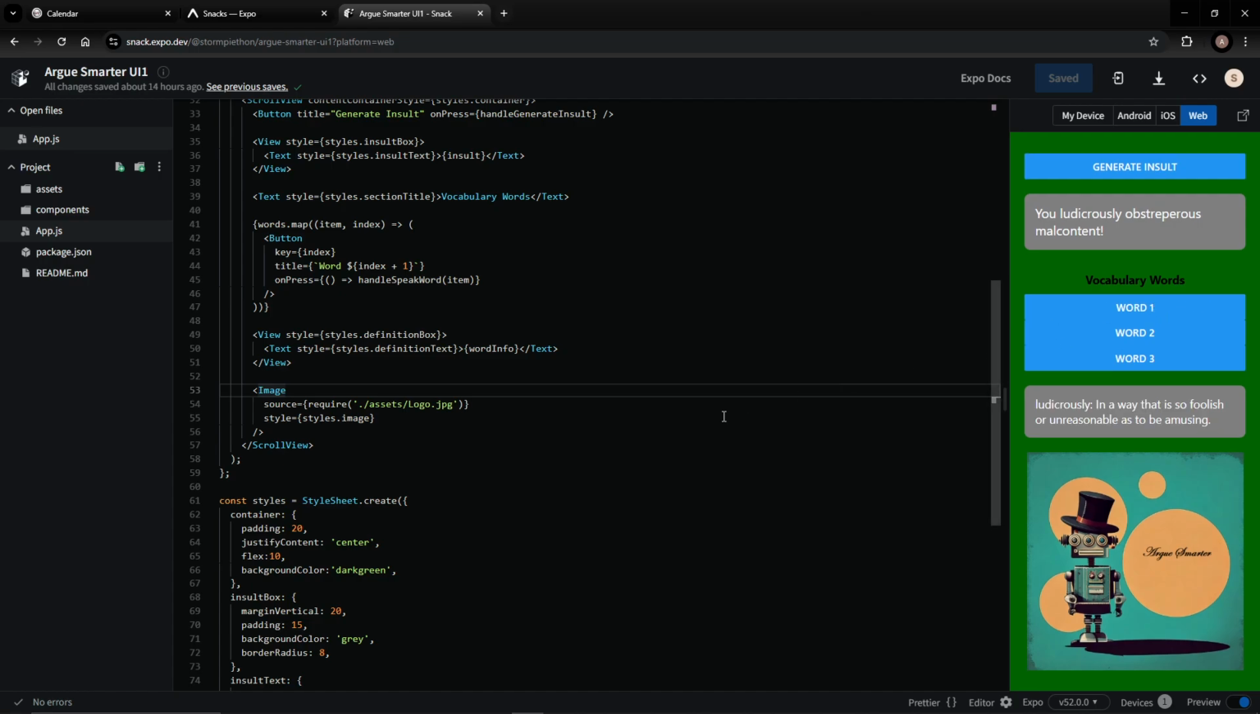Ludicrously, in a way that is so foolish or unreasonable as to be amusing. Obstreperous, noisy and difficult to control. Malcontent, a person who is dissatisfied and rebellious. That's it.